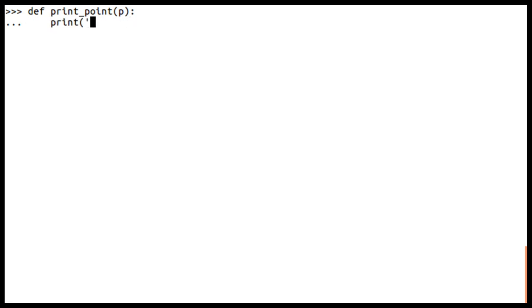Now print %d comma %d, % of p.x comma p.y. So this is a function that is going to print a point. Now to call that, print_point, and I am going to pass the blank object. Now you can see 3 comma 4, and this p is set as an alias to this blank object, right?